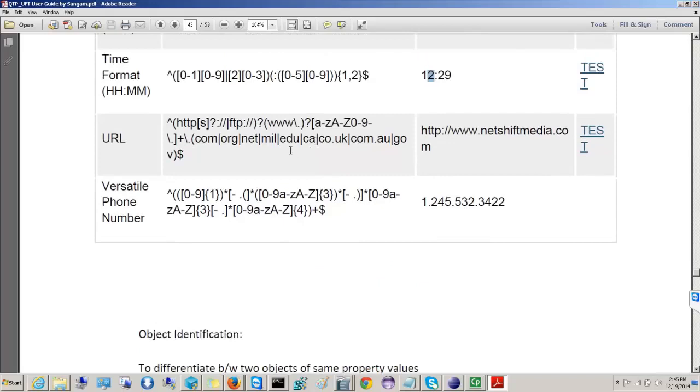Okay, so let us take a look at this URL. URLs always start with HTTP, so that is the beginning. HTTP is mandatory, but if you have a secure site, there is an S. This is optional, so you put HTTP or HTTPS. The question mark means any occurrences.